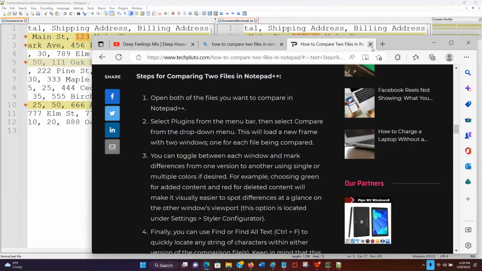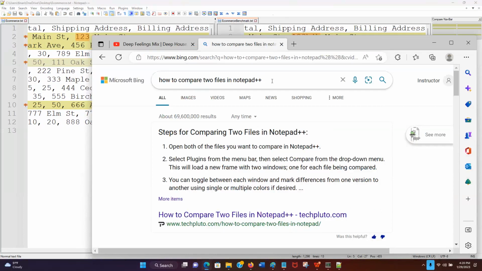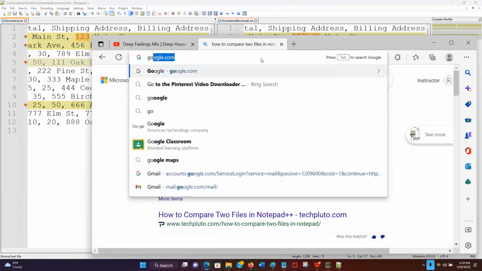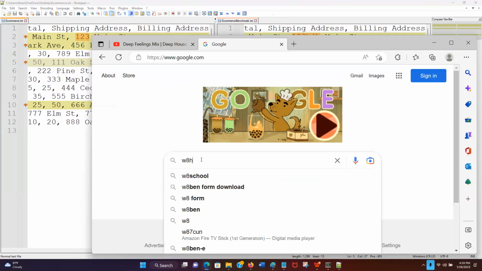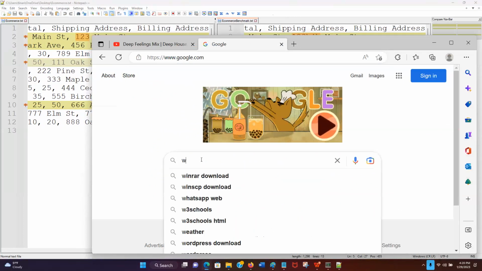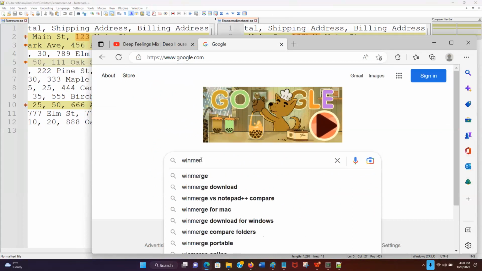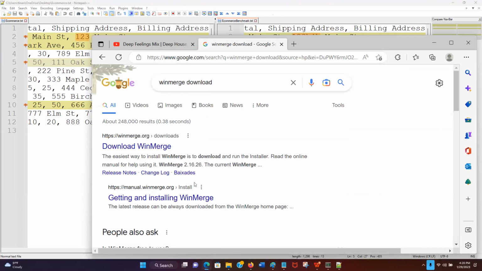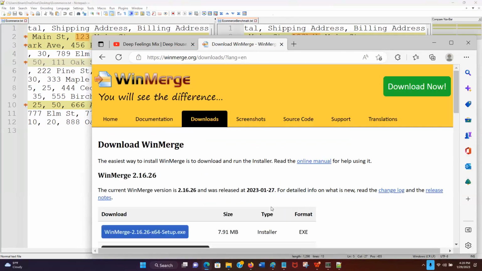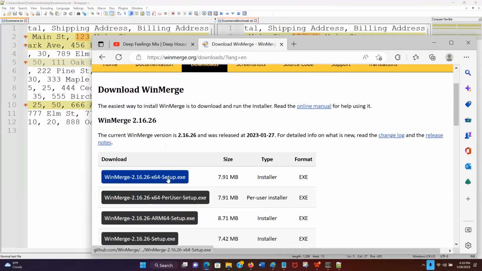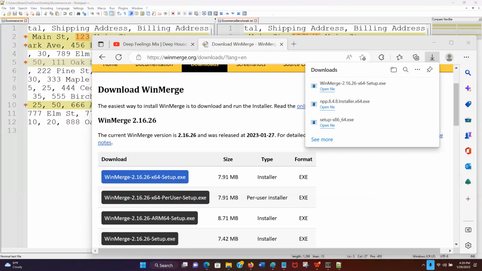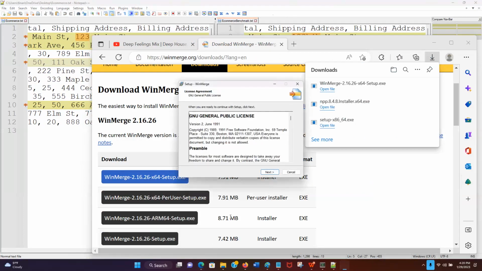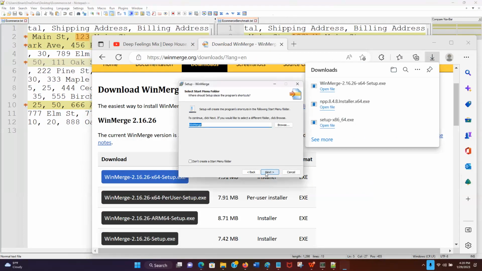I like Notepad++, but if you want to use, for example, WinMerge, just go to Google and search WinMerge. We can do WinMerge as well. Download. Both tools are amazing. Either one, whichever one you like, you can just go ahead and use it. So let me get this installed as well, and I'm going to show it to you.